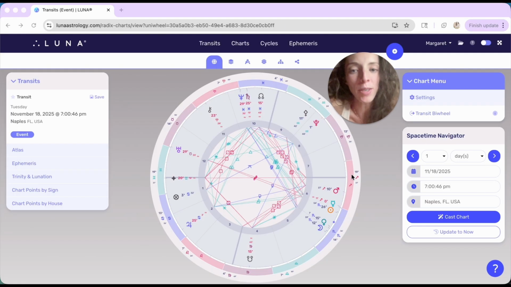In this video, I'm going to show you how to use the favorites feature inside LUNA, one of the easiest ways to keep your most used charts right at your fingertips.